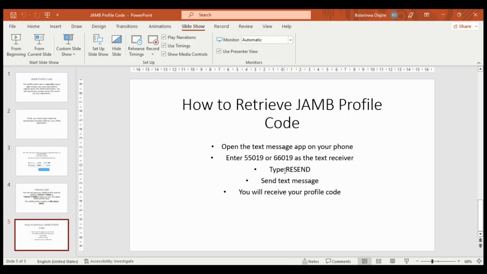You type resend, that's the message, and you send your text message. So you will now receive the profile code again. So you open the text message app on your phone, type RESEND in capital letters, send it to 55019 or 66019, and after you have done that, you will receive your JAMB profile code.